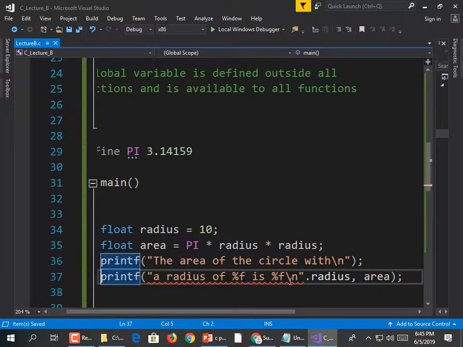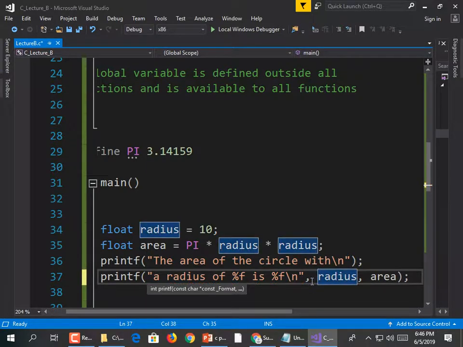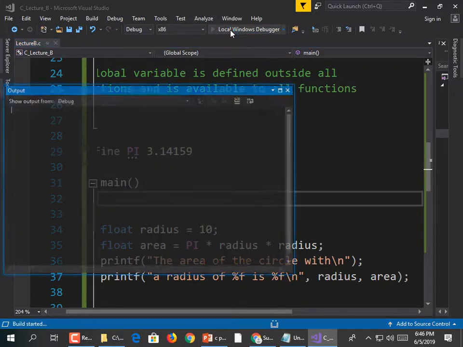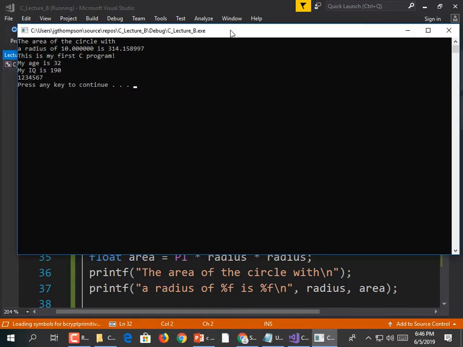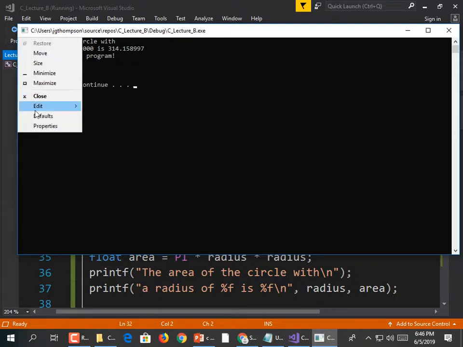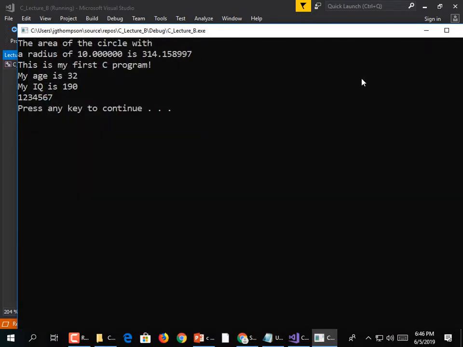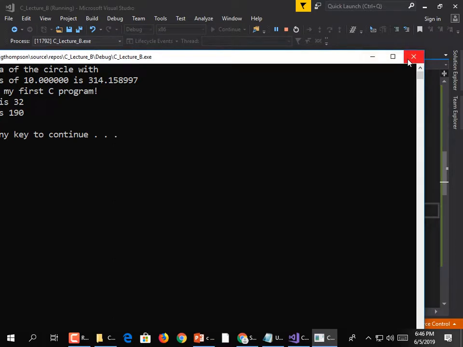And I'm getting a big underline here, and I don't see why. Oh, because I accidentally put a dot. That's supposed to be a comma. Okay, there we go. Alrighty, and so it said the area of a circle with a radius of 10 is 314. And that sounds legit. So now we've done some math.